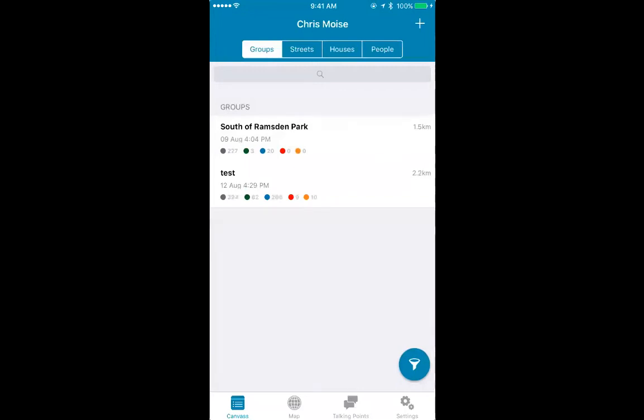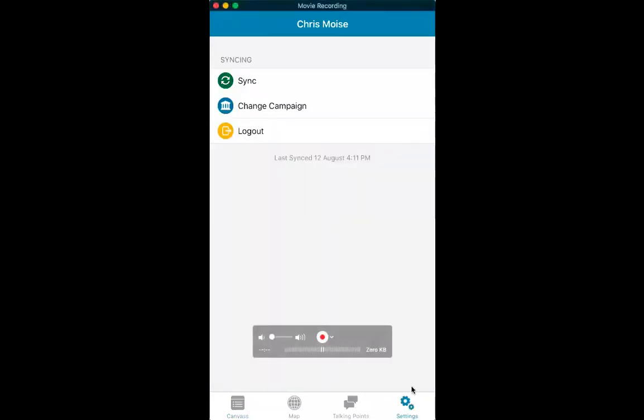One is if you click on settings at the bottom here, you can sync or you can change campaigns. So if somebody's working on multiple campaigns and they both use Ecanvasser, you'd be able to do that. Synchronizing makes sure that your data is all synchronized. This works offline. So if somebody doesn't have data while they're out canvassing, it will maintain all of that information within the app. As soon as they have an internet connection, they can go to settings, click on sync, and it will synchronize to the database.